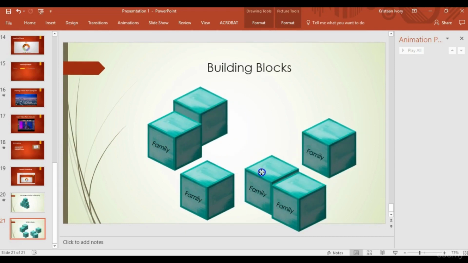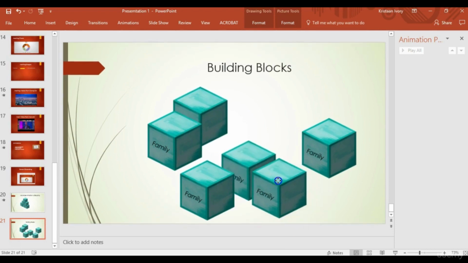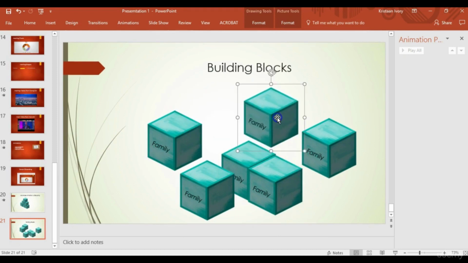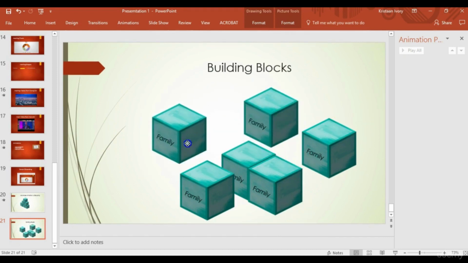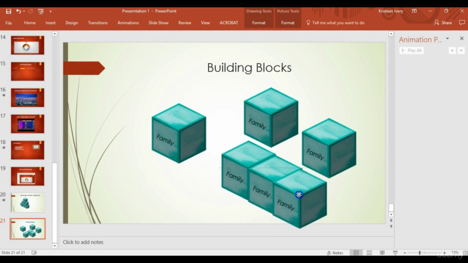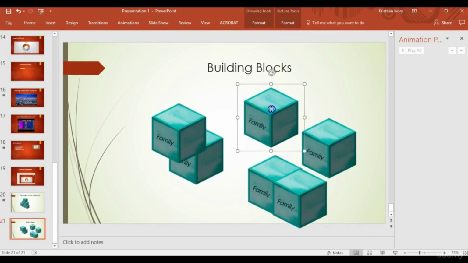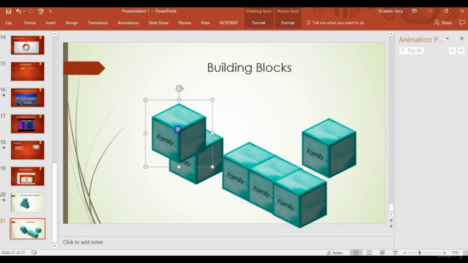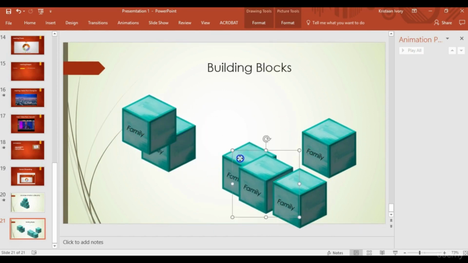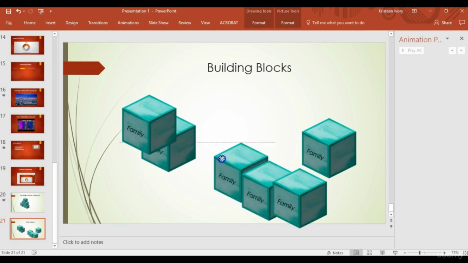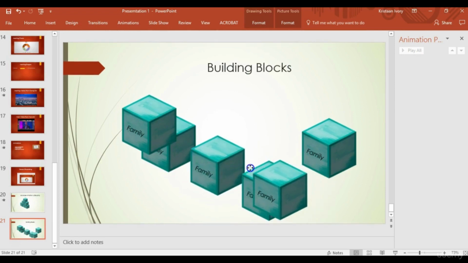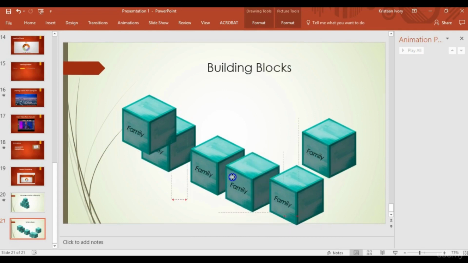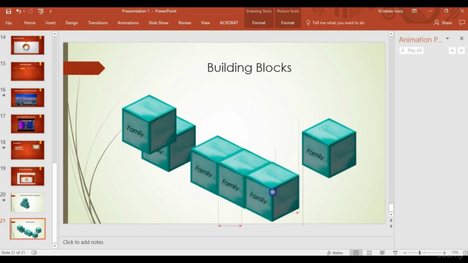So let's start by putting these together. And some blocks will have to be in front, some will be in the back. It just depends on how you want it. And let's say we have this out of order where the blocks aren't supposed to be, we can always use send forward or send back. So let's just go ahead and try to build this evenly, line everything up.